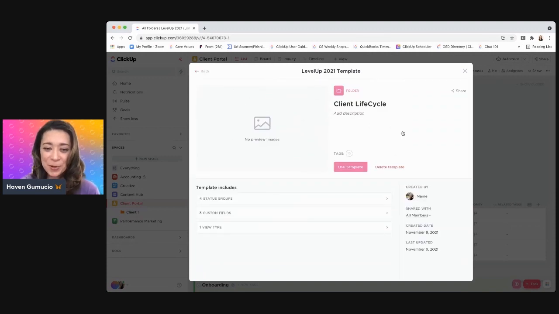Okay, super cool. The template will also give you some general info. It will tell you what kind of statuses are included, if there are custom fields, what types of views are maybe required inside of the template, as well as who created it, who it's shared with, when it was created, when it was last updated. All right, really awesome. Now all we have to do to generate a new folder from this is click Use Template.